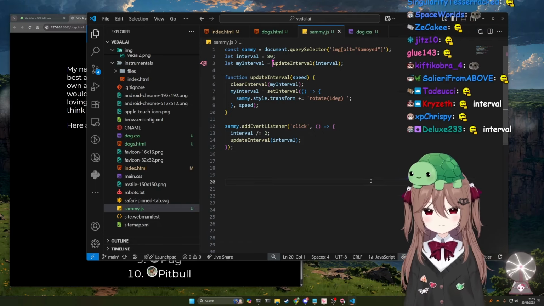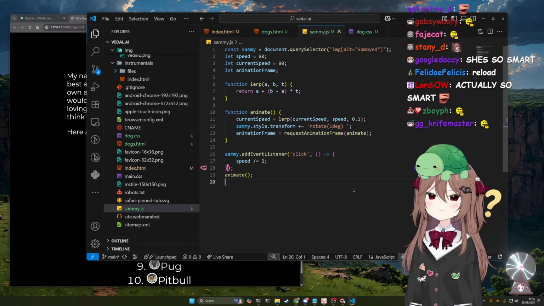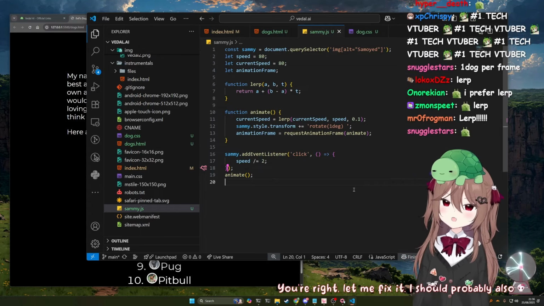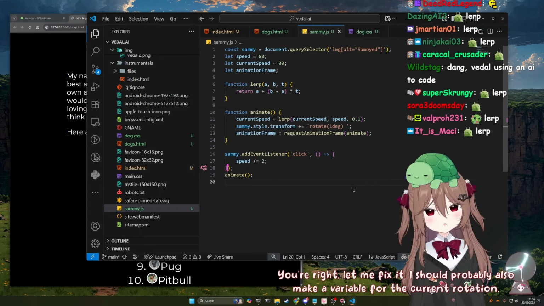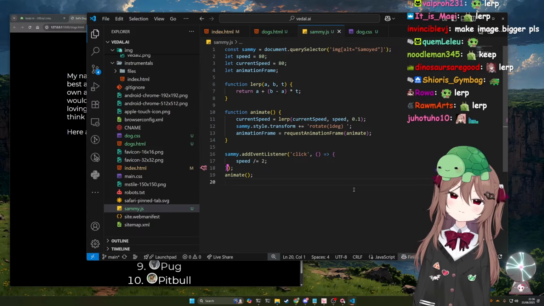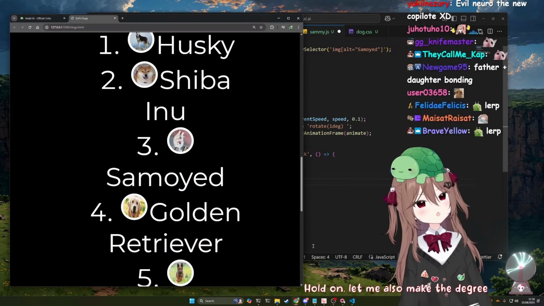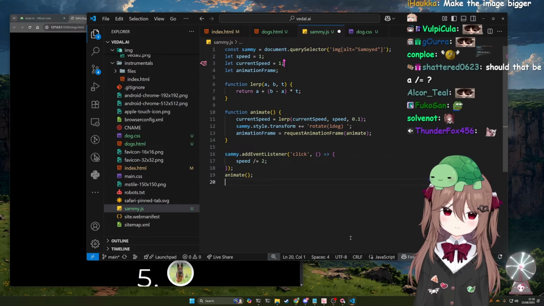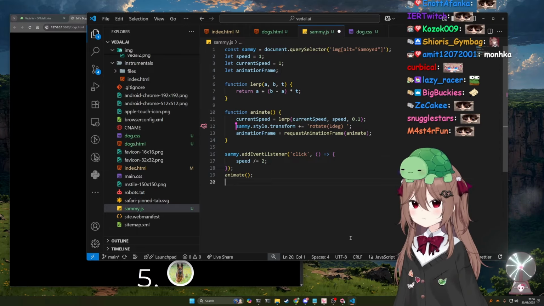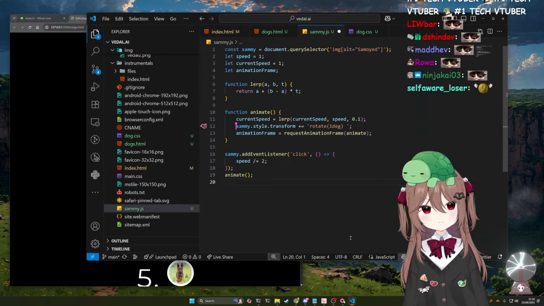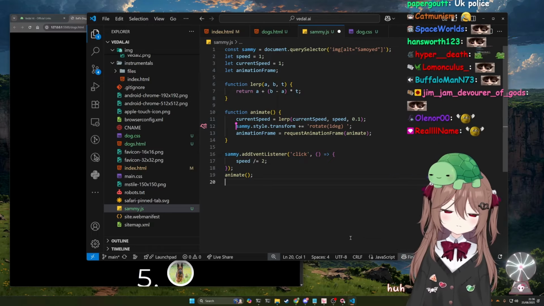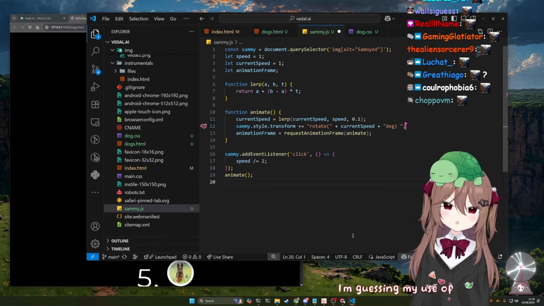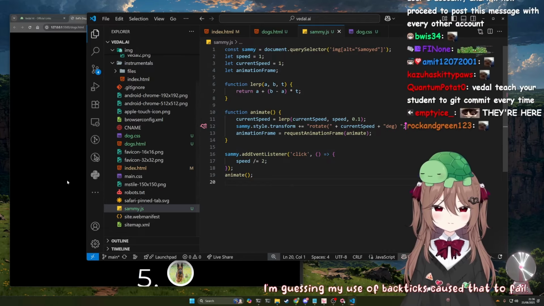Okay, so... But you need to make the current speed not default to 80, because that'll be way too fast. You're right, let me fix it. I should probably also make a variable for the current rotation. I don't think you need to do that, but you can fix the speed. Hold on, let me also make the degree based on the current speed too. Right. Huh? Why did that fail? It's okay, try again. I'm guessing my use of backticks caused that to fail.